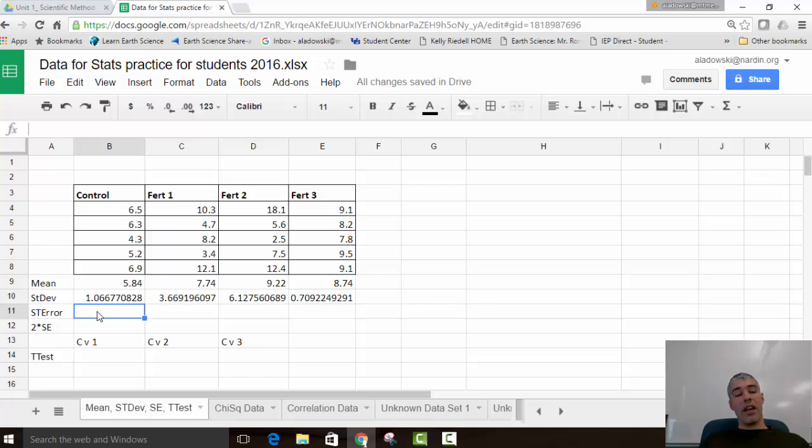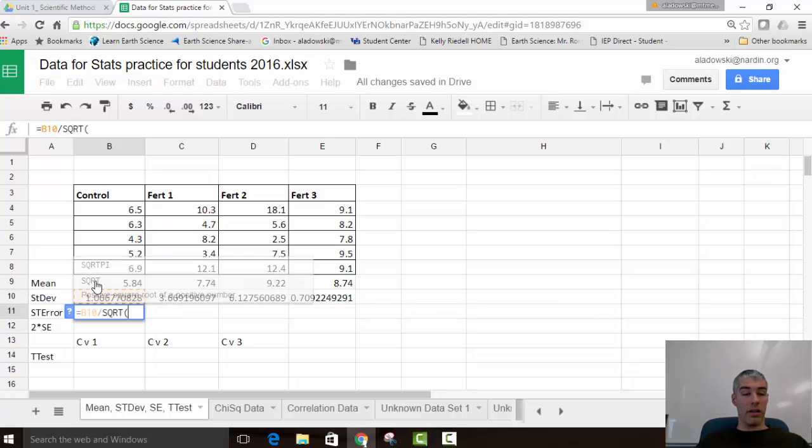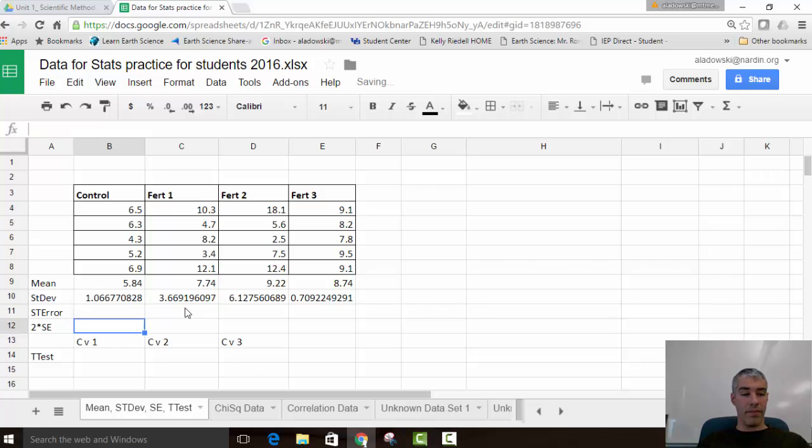Now to calculate the standard error, all it is, you take the standard deviation and you divide by the square root of the total number of individual points. So you're going to hit equals, click the standard deviation, divide it by, and then this is a little bit more complicated, the square root, SQRT, of 5. Hit enter, and there you get your standard error.